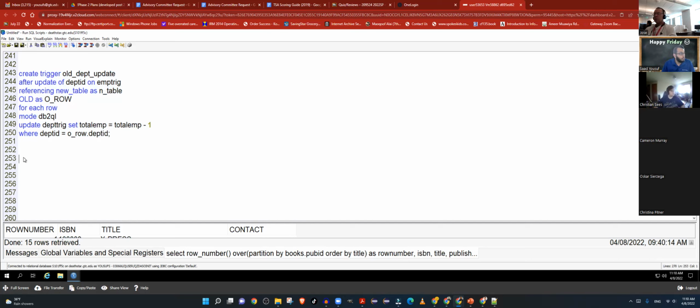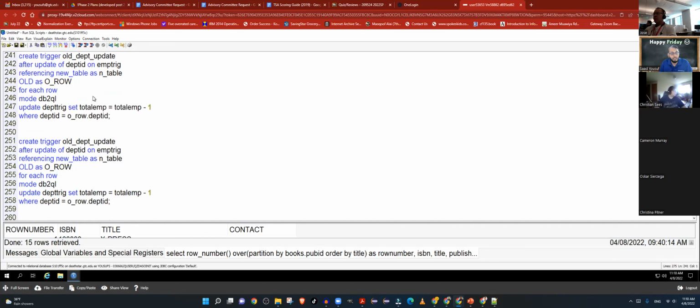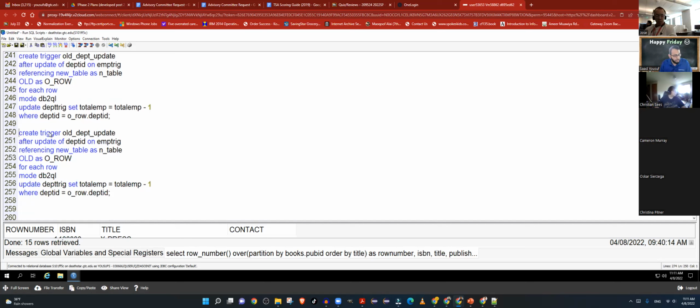Similarly, I want the other department to gain an employee. So I'll just copy paste the one that you guys just wrote, and I'll change a few things. This will be new department update trigger, after update of department ID on employee trigger, referencing new table as n table, but this time I will tap into new, which is the value after change, as n underscore row. We want the employee count to go up by 1 for the department ID that matches the new one.